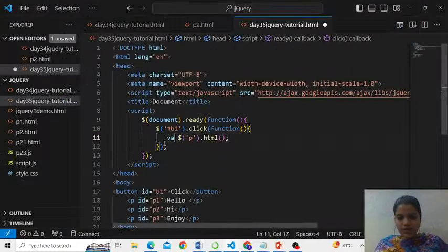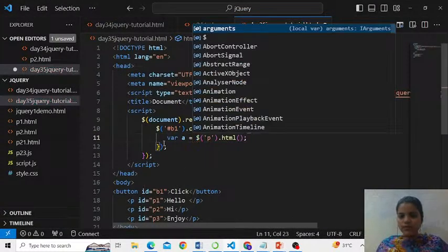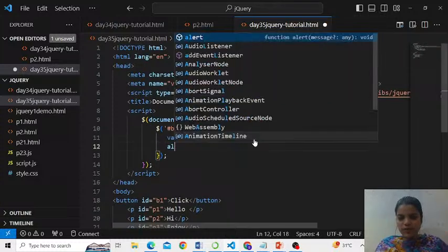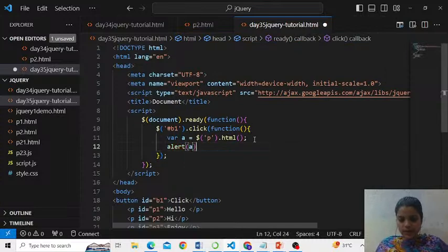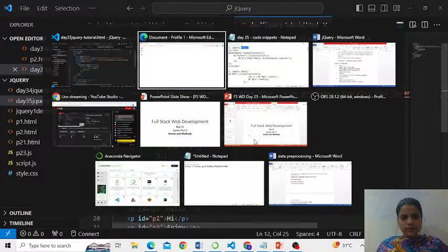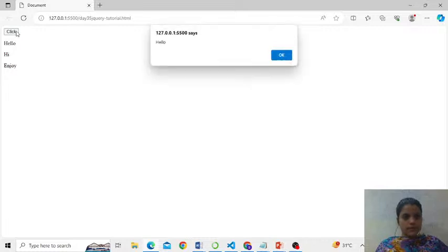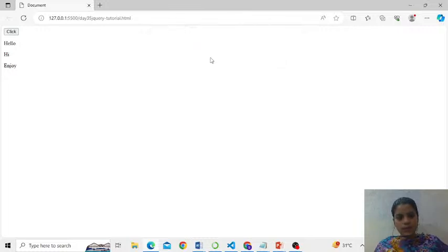Because if it is returning something, we need to accept it in some argument. I have written the name of the paragraph, just the tag. If you want, you can write some ID name as well, like P1 or P2. And if I want to display that, let me say alert A. Let's see what happens. It says hello.